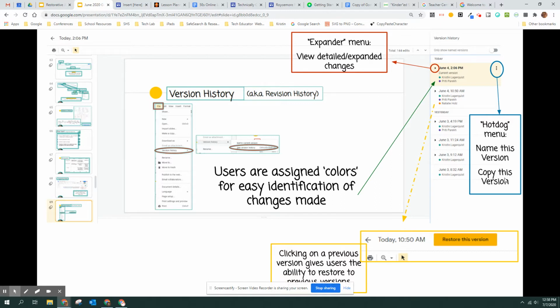So let's just say that you were working on a document and you really should have made a copy of it, like you were editing it and you got a little overambitious and deleted a whole bunch of stuff. You could actually make a copy of that older version, and then you'd still be able to keep both the old and the new.